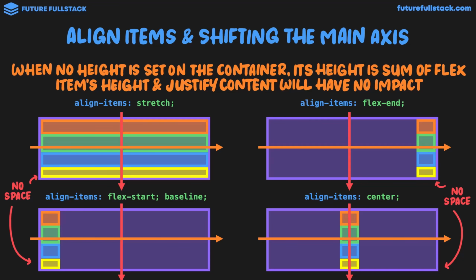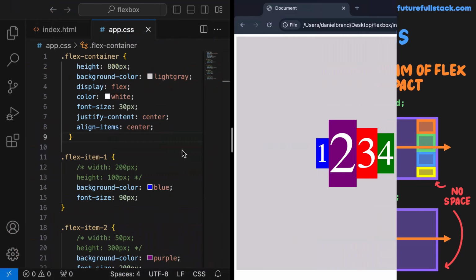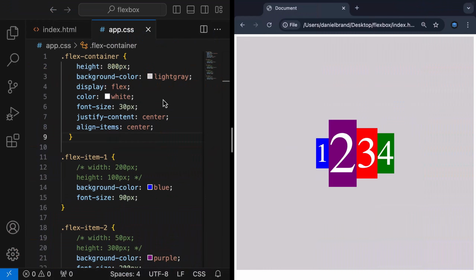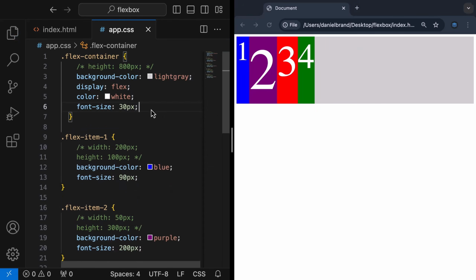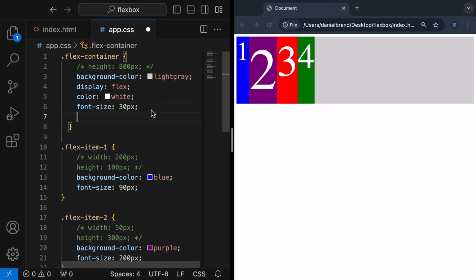Let's play around with this inside VS Code. So I'm back inside the file we were working on earlier. The first thing I'm going to do is comment out the height. I'll refresh, and then just going to remove temporarily our justify content and align items values. And then I'm going to shift the main axis by adding in the property flex direction column.